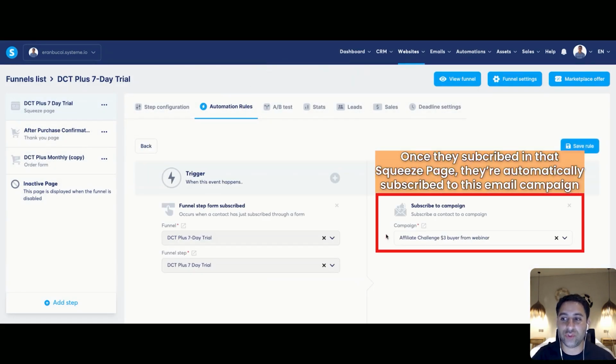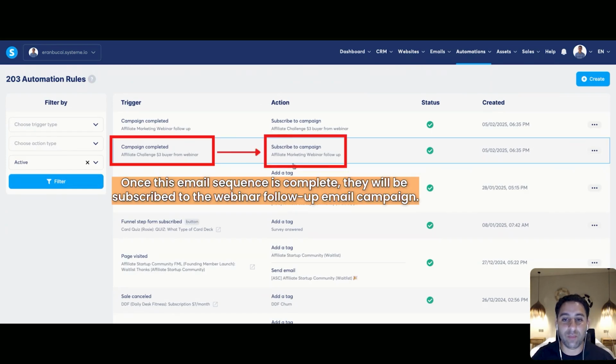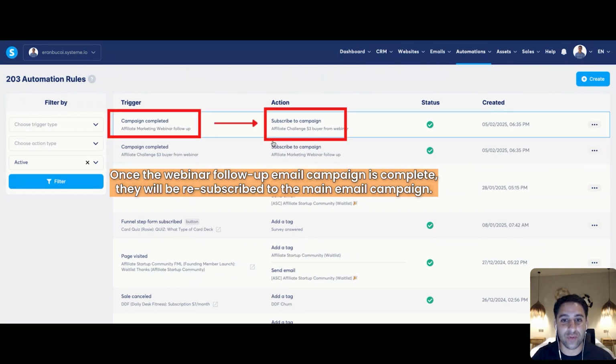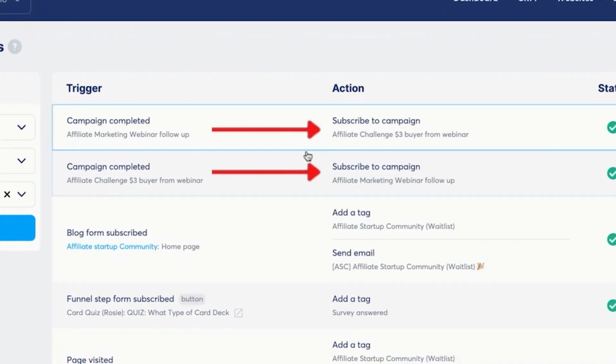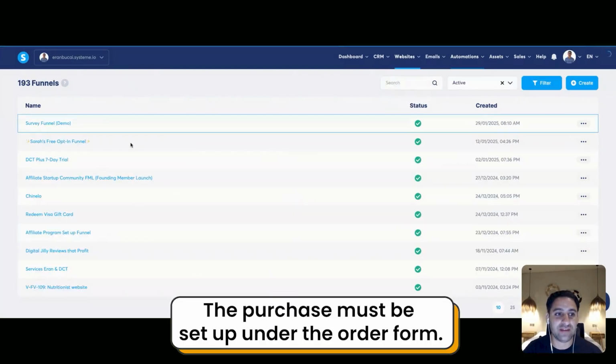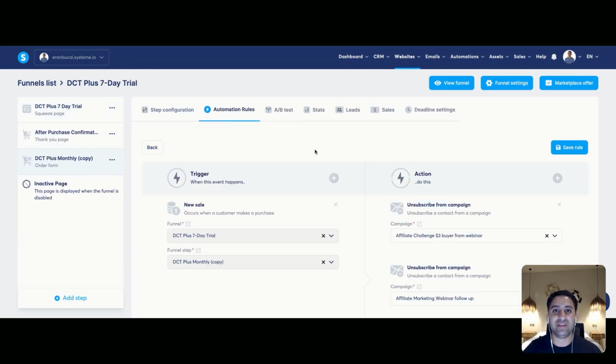Now, if you were to choose that, what's going to happen is they're going to be automatically subscribed because they entered their name and email. And then when that email sequence is done, they will be subscribed to that. And when that email sequence is done, which is the same one, right? Then they're going to be subscribed again. So you'll see it will literally go like this over and over in a circular fashion until a purchase is made. And the purchase has to be set up under the order form right here. So that's how you would continue to follow up on the person over and over for as long as you want.